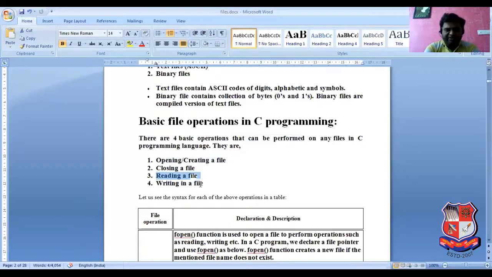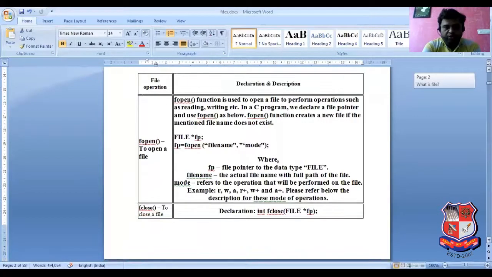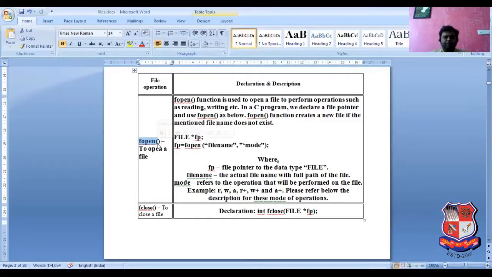Now let's see the functions related to opening and closing files. We first look at the fopen function. This function is basically used to open an existing file or to create a new file. So this is the function used for handling file opening or creating a new file.